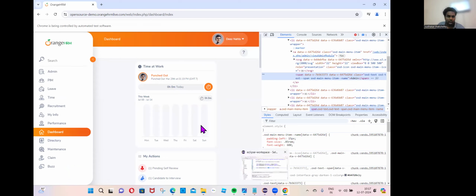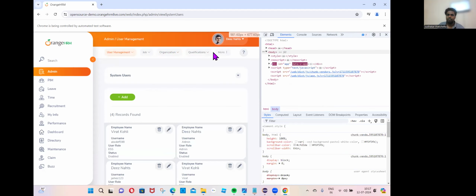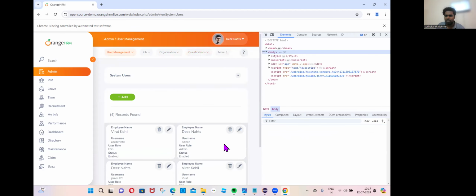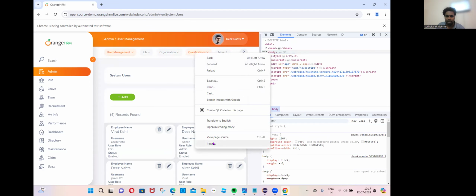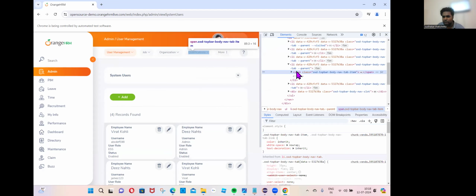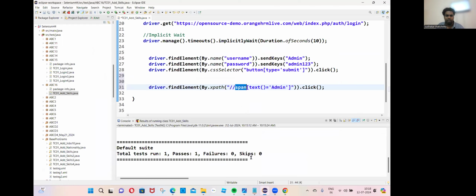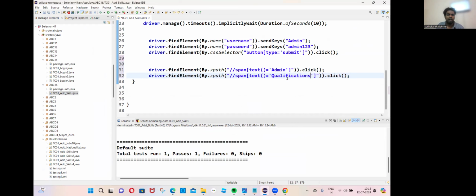Now admin we click, and after that I want to click on qualifications. So right click on inspect. The tag name is span, qualifications. Similarly I can write. Let's copy this one. Qualifications. Right, tag name is span only, the developer had given. Double slash tag name, within the square brackets, text of is equal to.